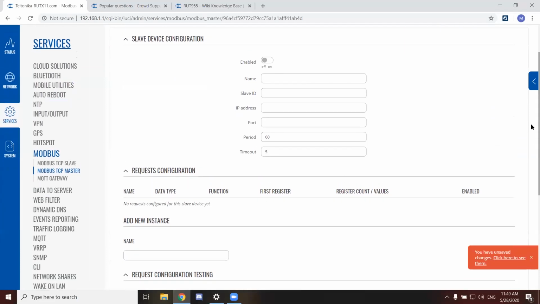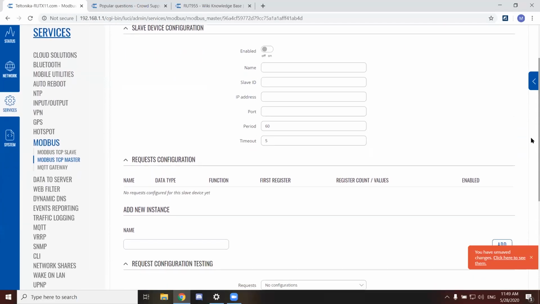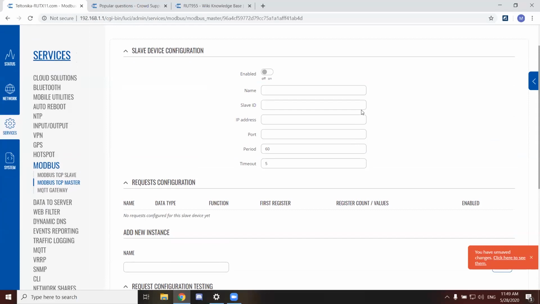It can be any industrial electronic device, it can be a PLC or some sensor, but the configuration is a little bit trickier. So first we need to enable this specific slave device monitoring, specify a name for it. It can be anything that is meaningful for you, specify the slave ID and IP address and port number. So knowing this information, the router will know which device is this specifically configured slave device.